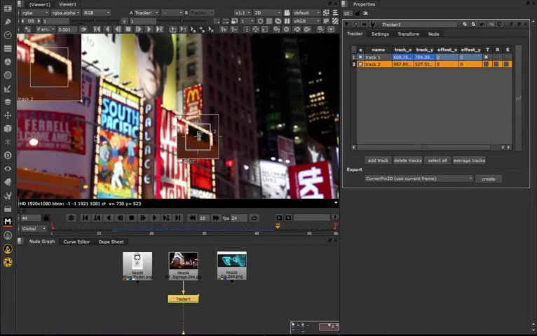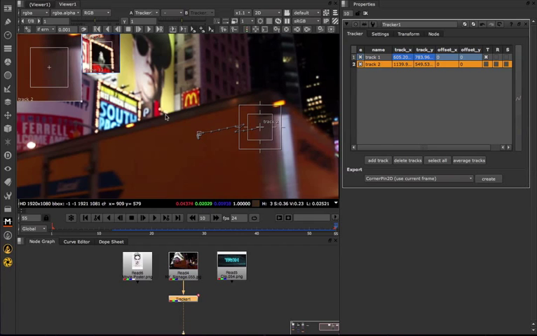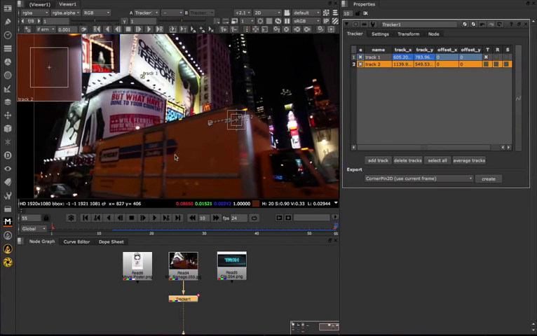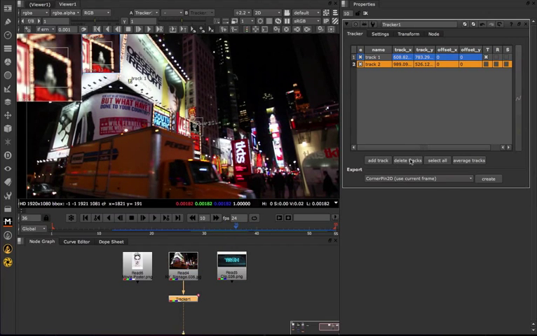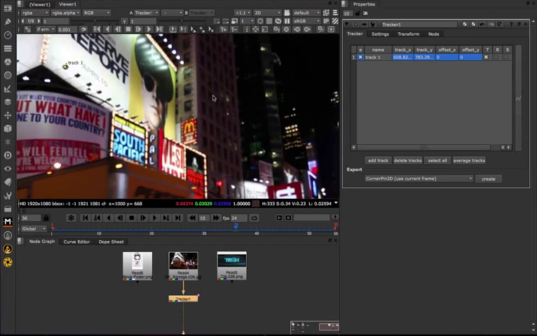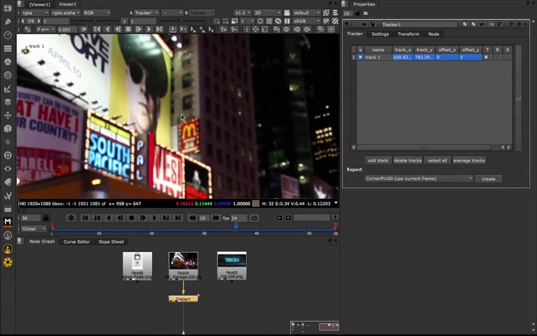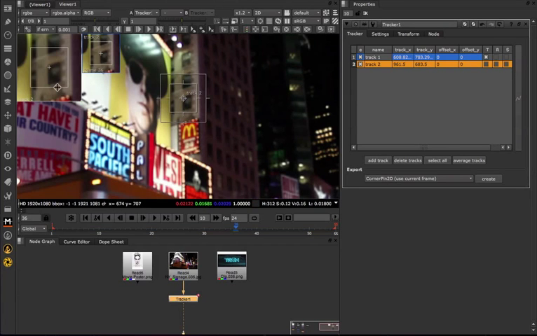And let's track it forwards and backwards. Oh, there we go. That's what I just told you not to do. So let's go to something. Let's go ahead and just delete that track. And let's try one, let's say up here on the side of the building. Nice at the corner here.